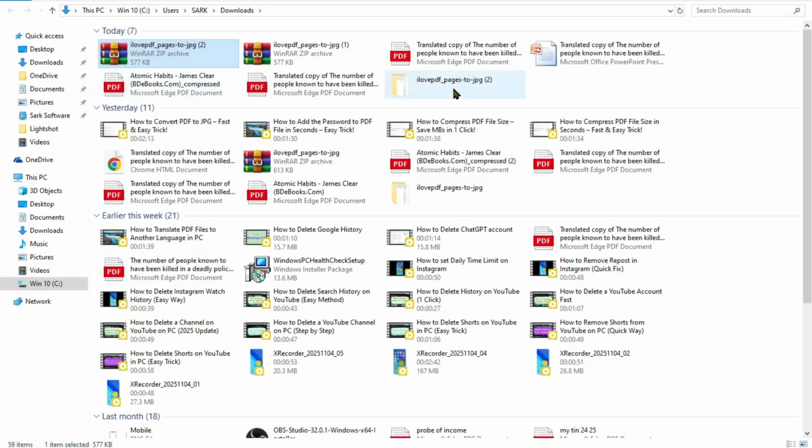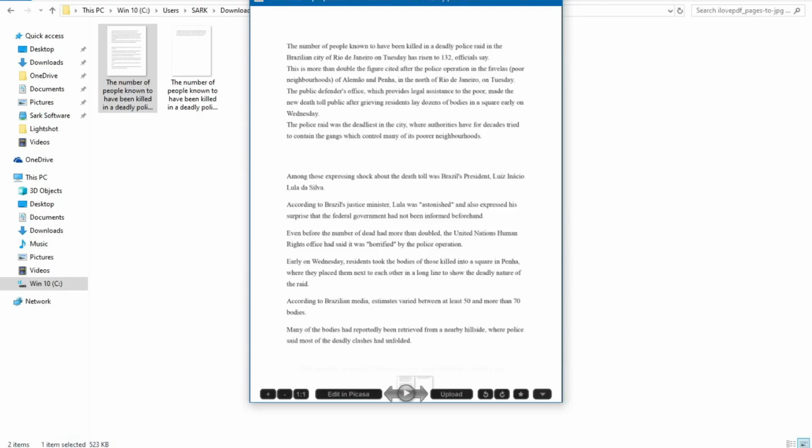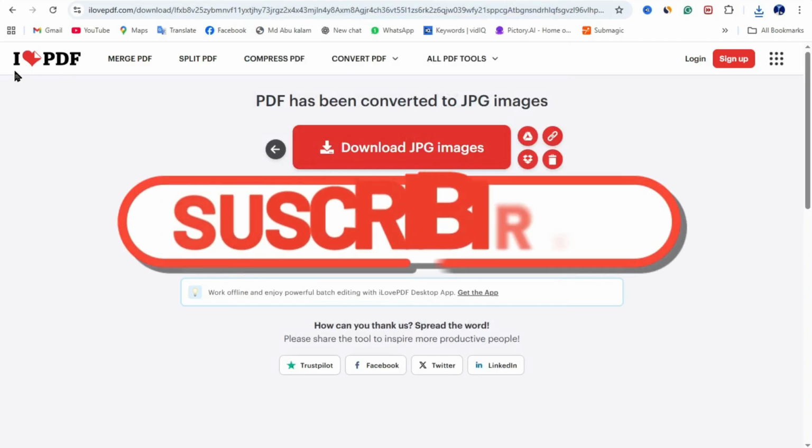So you can see this is a folder, I love PDF. Then here are the 2 pages, number one this one, and number two this one. So this is a method how you can convert PDF to JPG or PNG as well using this website.